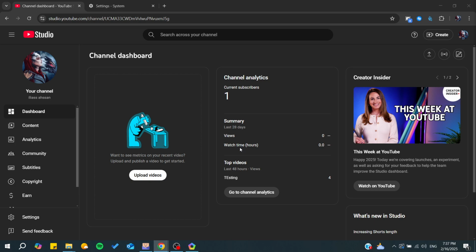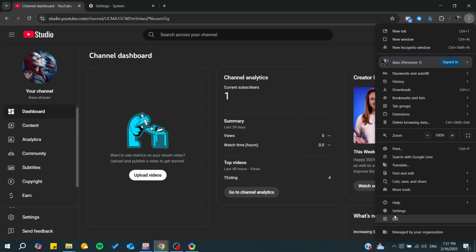In my case, I'm using the Google Chrome browser. And basically, all we need to do now is just to disable the hardware acceleration. To do so, all we need to do is go to the settings. And simply here, we will find this three-dot icon. We go there and then go to settings.